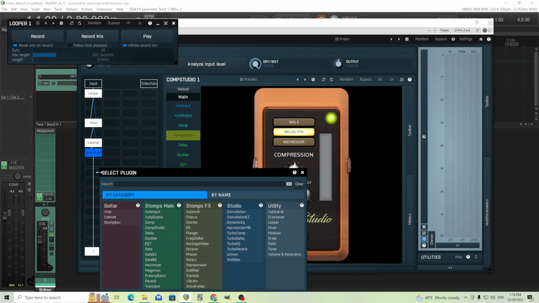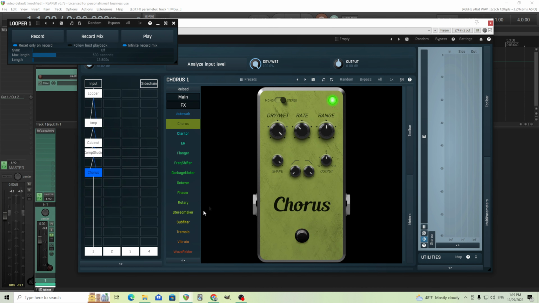So this is all sounding pretty good, but let's get into the real stuff to make it sound more 80s. We're going to use some chorus. So let's look in the Stomps FX. Here we have a chorus pedal. Wet dry, I want it 100%. Make sure it's in stereo, because that's what I want. Let's turn the rate up to around 1 hertz, maybe a little bit more.